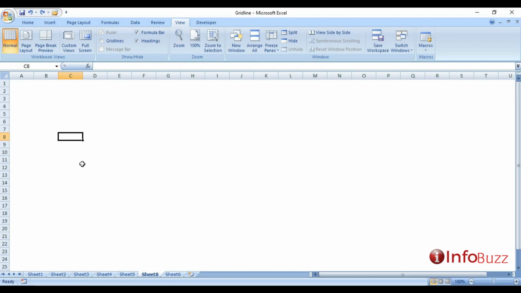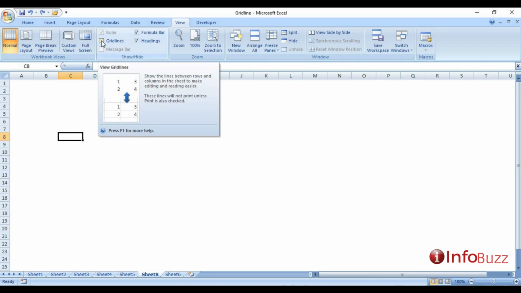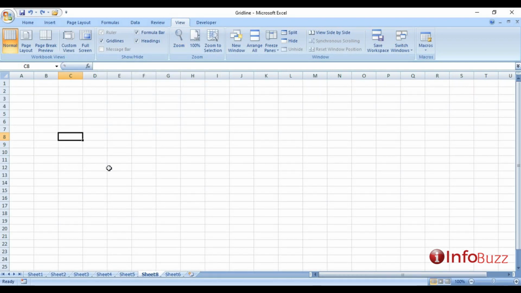And now if you want to show gridlines on a worksheet, then go through the same process. Go to View tab. And now tick the gridlines box. You can see gridlines on worksheet.